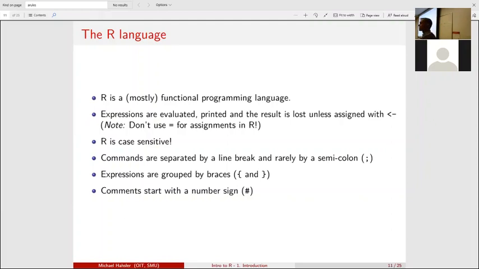Don't do this in R because there is a difference between an assignment with an equal sign and with this arrow. You should use the arrow because in some cases the equal sign works. In other cases it makes very weird behavior and finding the error will be painful because it's going to give you some weird error message and you're going to be just frustrated. So don't do that. Use those arrows to the left, the less and minus symbol.